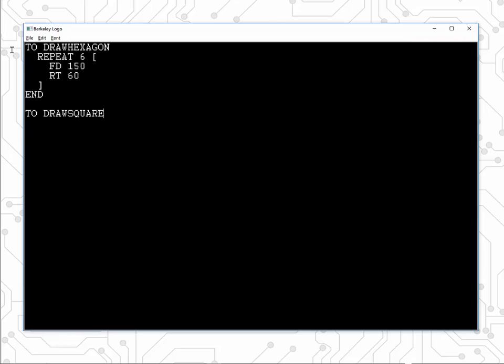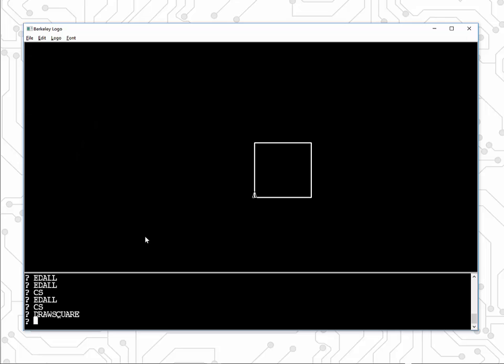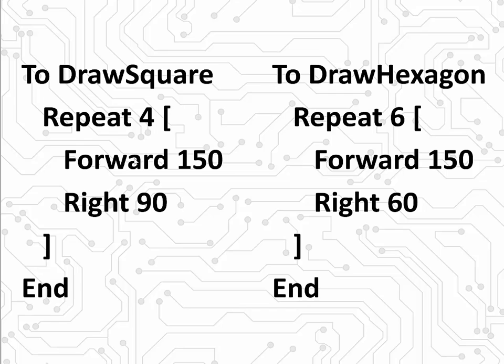I'm going to add a second program in called Draw Square. Watch this. The turtle now knows two brand new commands, Draw Hexagon and Draw Square. Pretty cool, right? Let's take a closer look at these two programs. They look pretty similar, but they do two different things. One draws a square, and the other draws a hexagon. It's the differences between them that count.